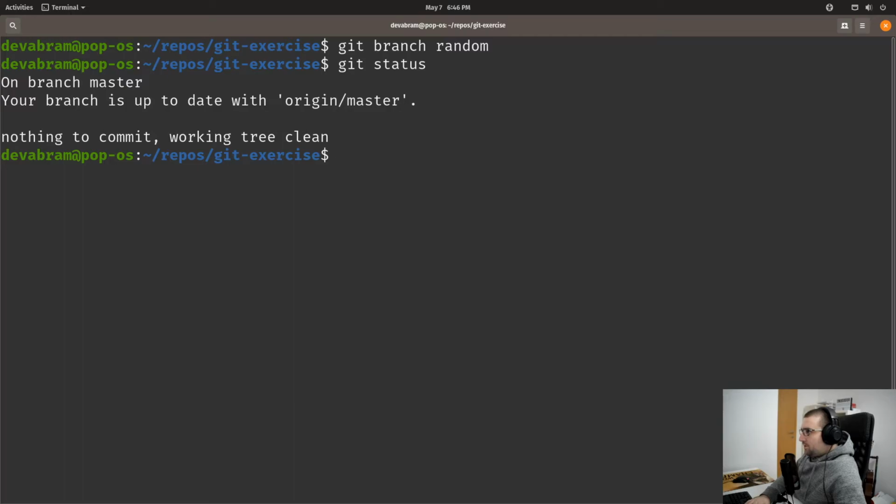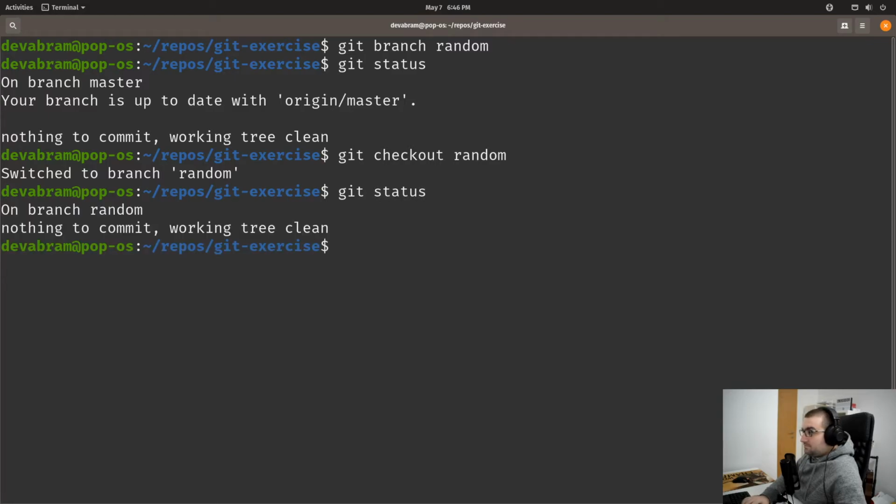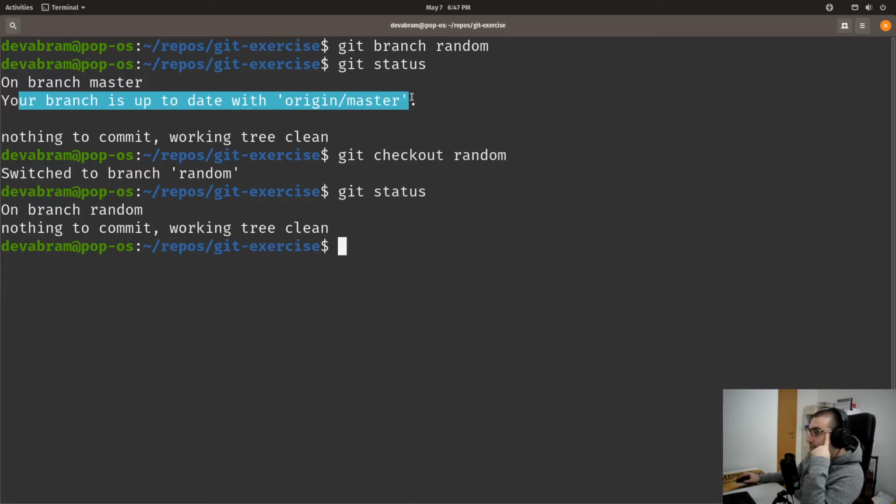Okay, we are on branch master. Let's try to check out random and run git status. We are on branch random. You will see there is one difference here, compared to when we were on branch master. Your branch is up to date with origin master, but this random branch doesn't say that we are up to date with origin random. That's because this random branch is still just a local branch.